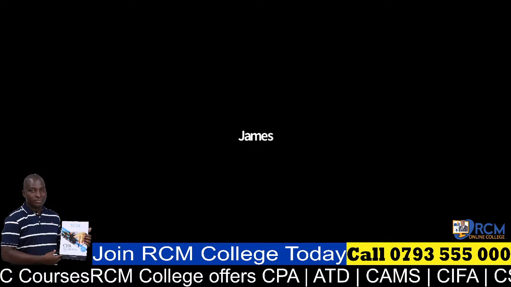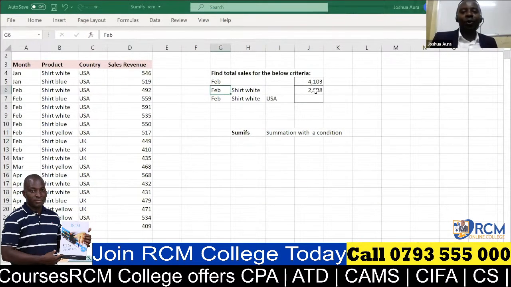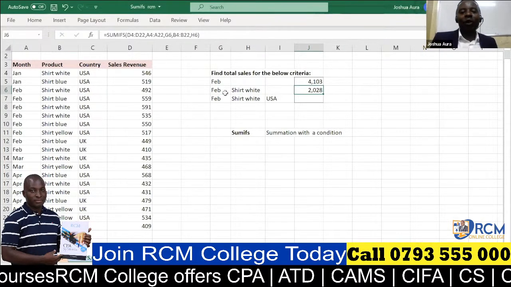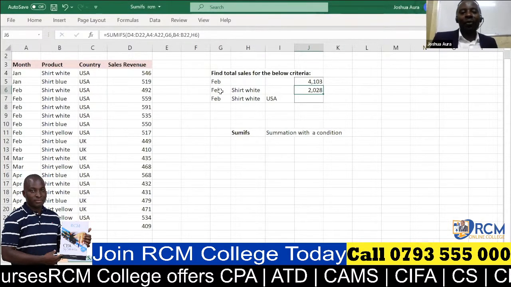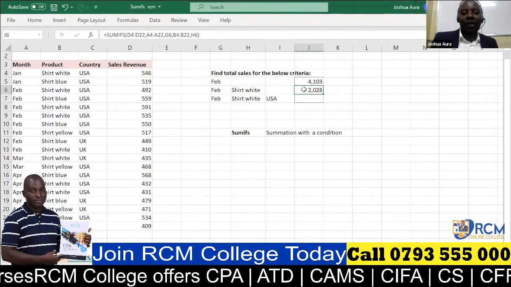Of course, they'll get access to the recording. Great. Now, I'm sure you must have been able to copy the table also, and I would want us now to go to the second one. This time around, there are two conditionalities. We have February as the first criteria, and then we have shirt white as the second criteria.